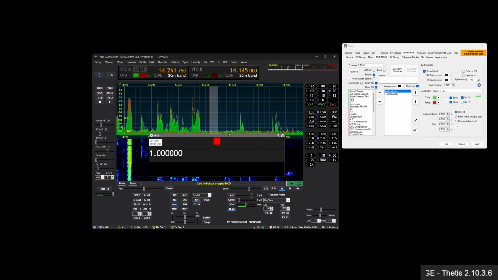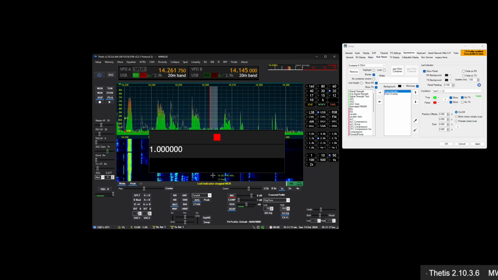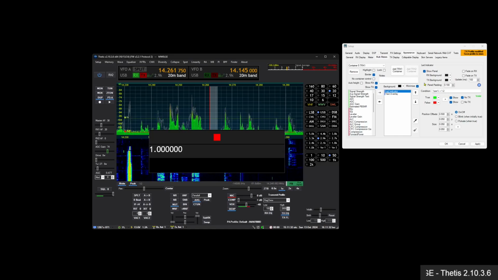There you go. LED indicator stopped MOX. So that detected that the SWR was over 1.2 and it set the no TX. And you can do things like, as long as you've got the container visible, then this code will be running.